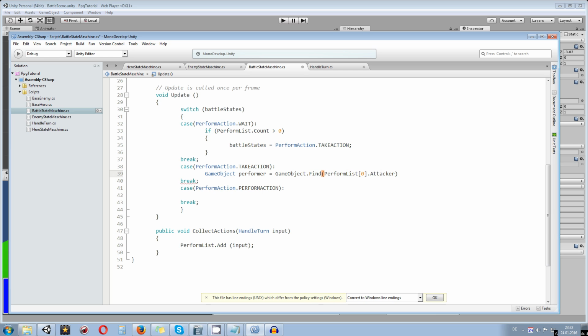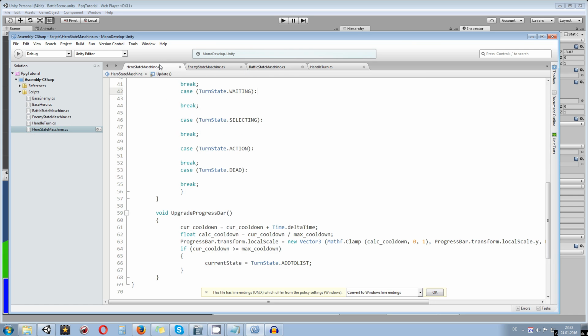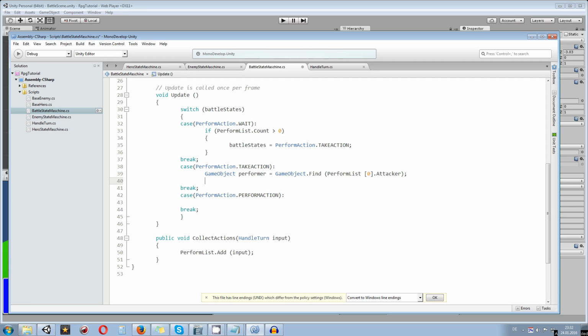I don't know if this is the right one, since the attacker is just going to be, that's right. So that's a string name. That's correct. So in the battle state machine, we want to get the attacker and find the name of the attacker, which is stored in there, and catch that game object in performer. The next thing is I want to make sure that I know if I have an enemy or a hero character.